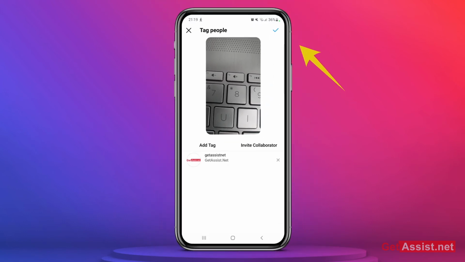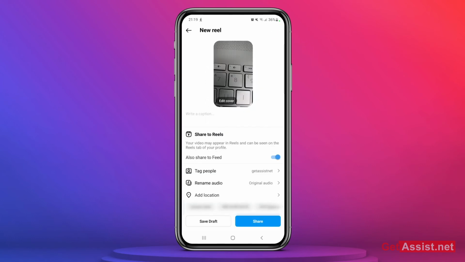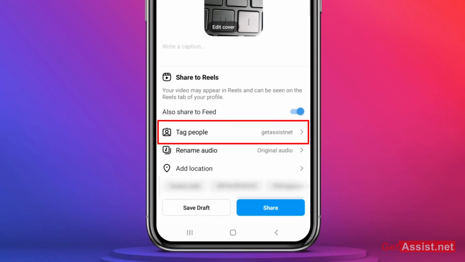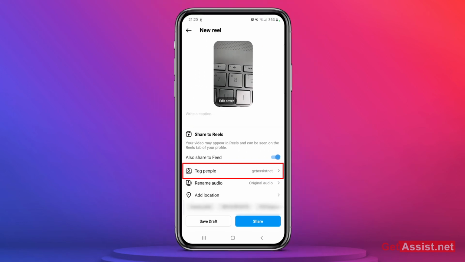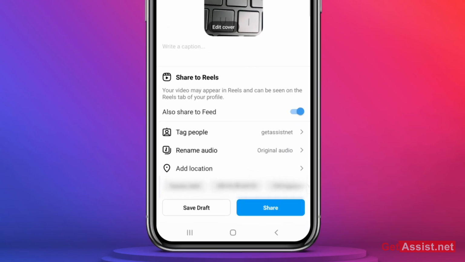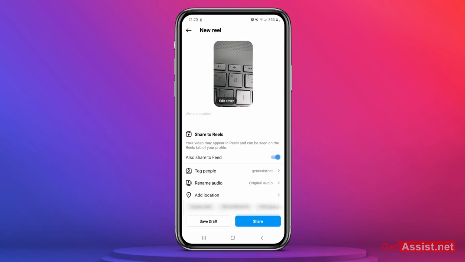Now if you press the check mark icon in the top right, this will tag them in your Instagram reel. As you can see, you will see their name next to tag people, and you can add as many people as you want. Alright, so that's how you can easily tag people in your Instagram reel. The only thing left to do is to press share, and your reel will be shared, and the person will be notified that you have tagged them in your Instagram reel. Alright, so if they want, they can share it on their story.